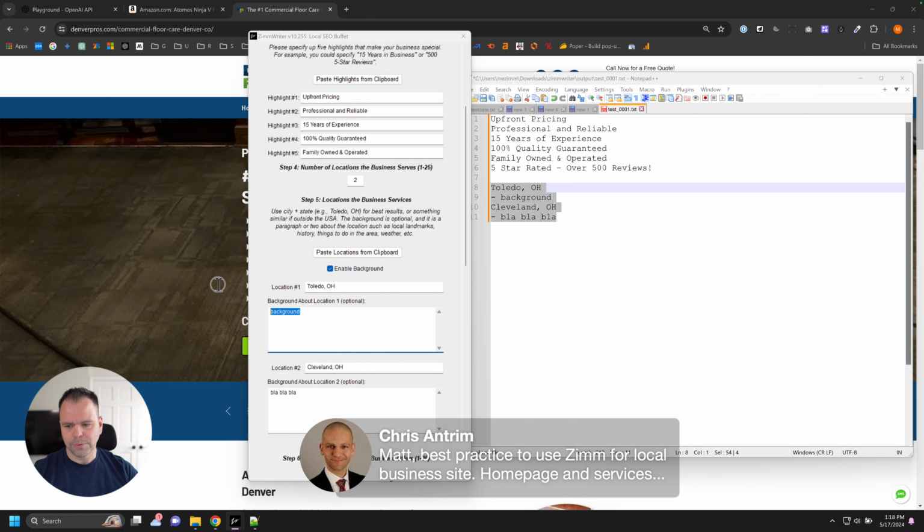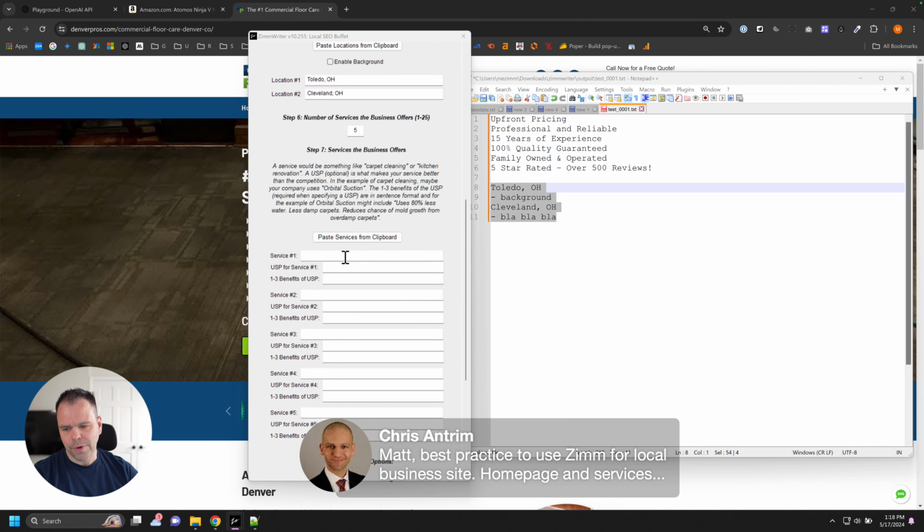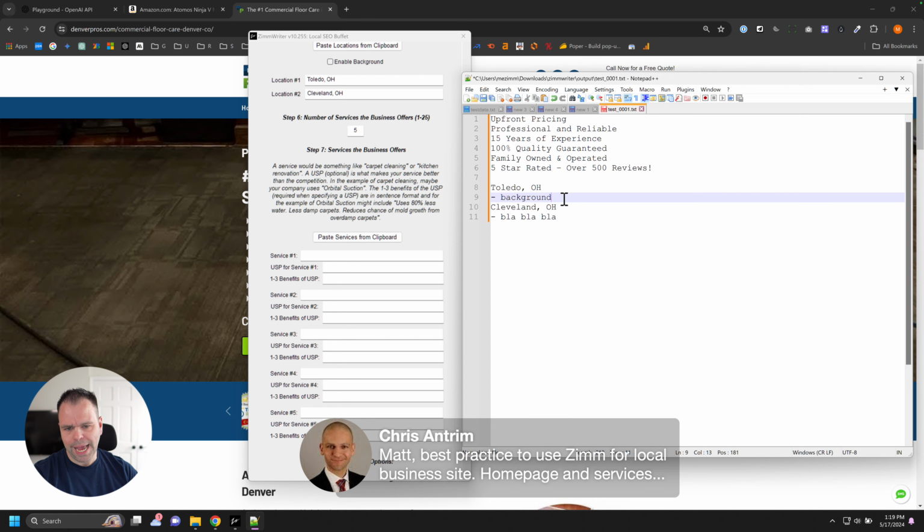Paste from clipboard. Yeah, that's what it does. Okay, so you have a little dash right there, but we don't want the background. And then you can have some services and USPs, okay? Kind of the same format. You'll have your service, and then if you want a USP for the service, you'll have a dash, and then your 1 to 3 benefits, it will be a single line with another dash, and you can paste that in.